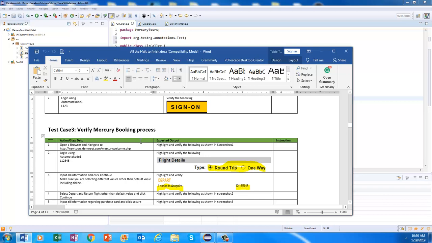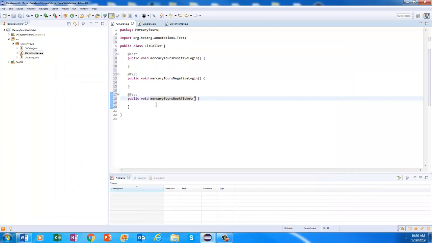Now, let me name this as it is appearing here. Normally it is better if you name your test case as it is appearing in your document. Remember that a method name will not have any spaces, and it is lower camel case. The first word starts with a lowercase letter, and every other word starts with an uppercase letter. So remember, positive login, negative login, booking process.